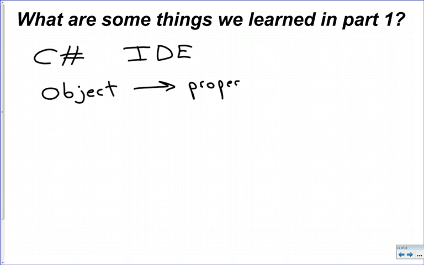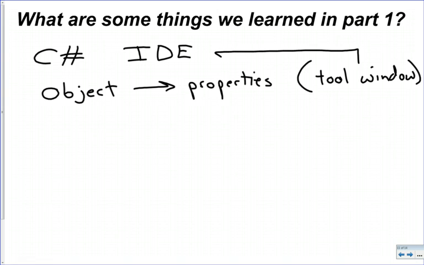Properties. And we learned that that's also a little tool window in C#'s IDE, there's a properties tool window. So as you add an object to your design, you can change its properties. Now the other thing about objects is its functions or its methods. That's what it can do.